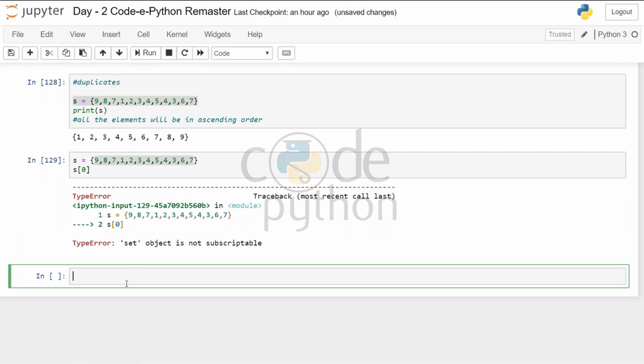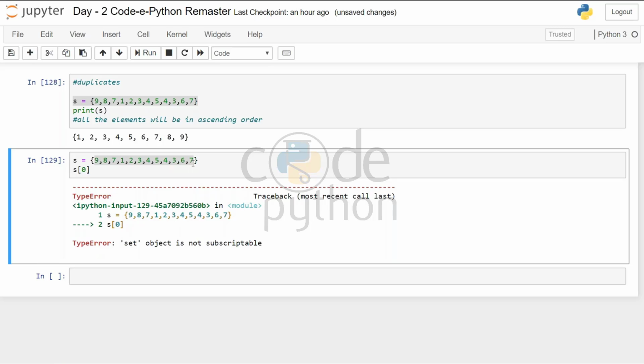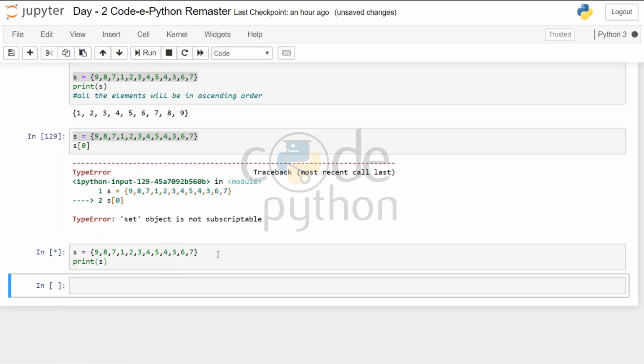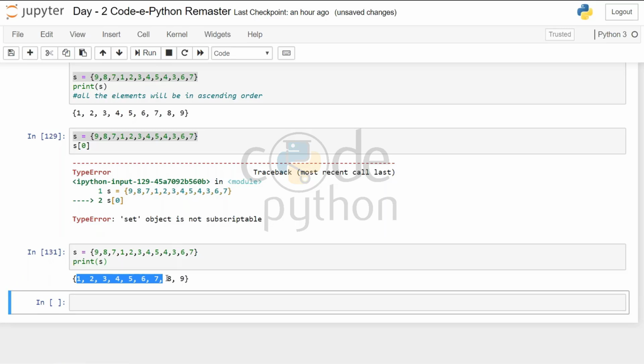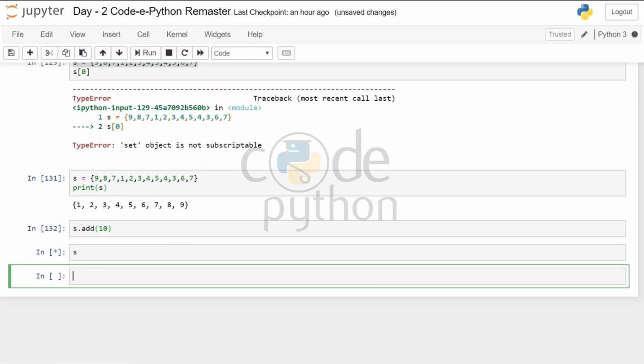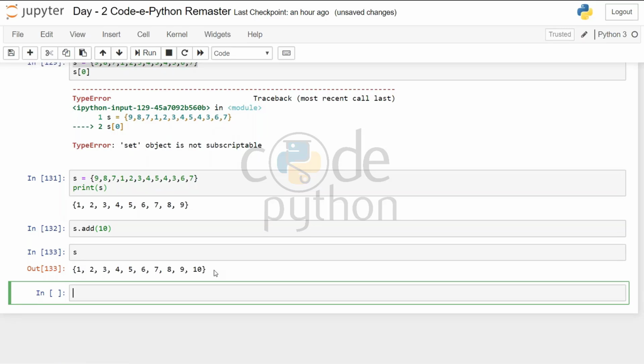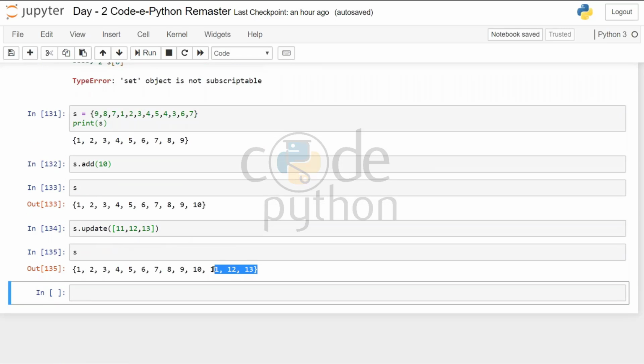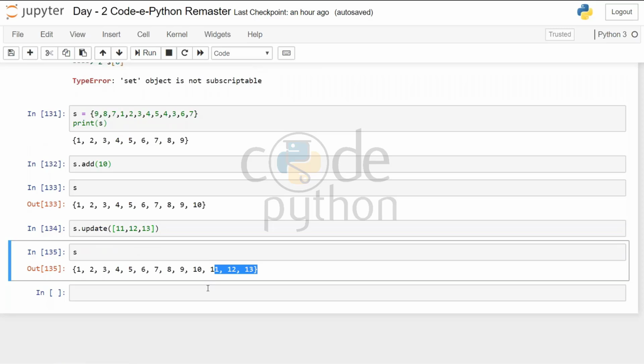But if you want to add some element in the set, let's just take this set again, and here I'll print it. You can see the elements are 1, 2, 3, 4, 5, 6, 7, 8, and 9. If I want to add 10 to it, I'll just write s dot add 10. Print s again, and the element is added to that set. If you want to add more than one element, you can use s dot update. I can write 11, 12, and 13. Printing s again, you can see 11, 12, and 13 are now added.